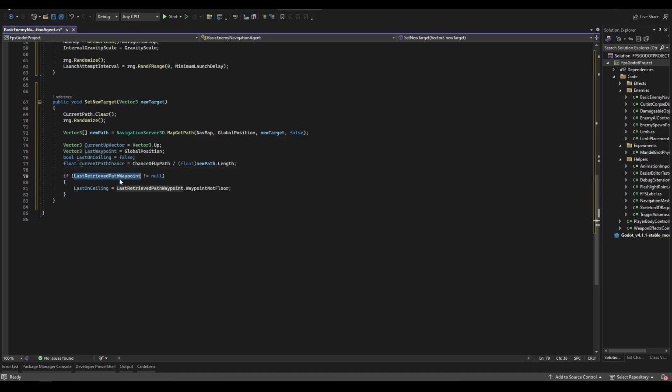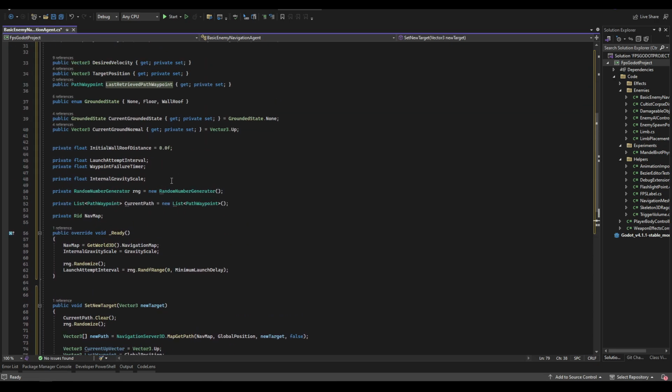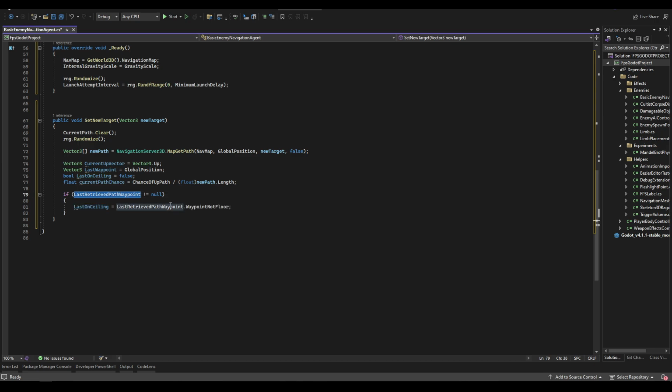Now, real quick, we have our last retrieved waypoint here, and we can go ahead and use that. If the last retrieved waypoint does not equal null, then we'll use its last on ceiling. This way, in between repath events, we are consistent whether we're on the ceiling or not on the ceiling. So if we jump up on the ceiling and then halfway across the room we repath, it will start out on the ceiling, and it may fall off afterwards, but at least it'll be fairly consistent right out the gate.